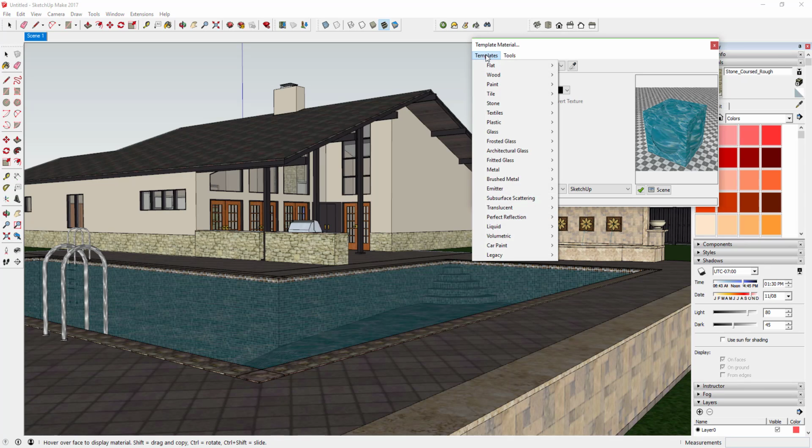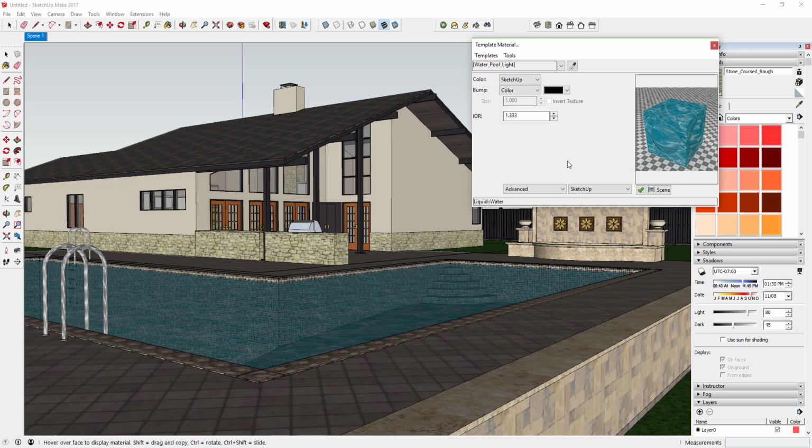But you're basically going to come in here to templates, material or liquid water, and that's basically applying a water template to this material. If you give it a second, you can see what it does. It adjusts so that this looks more translucent and reflective and stuff like that. And so we're going to make a couple other changes to this.